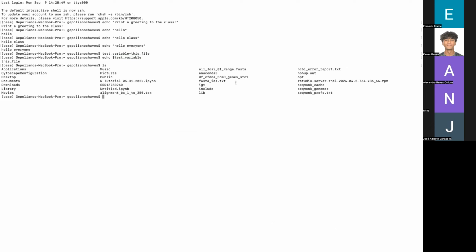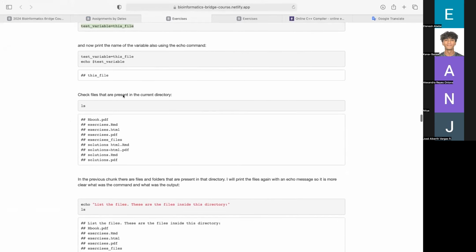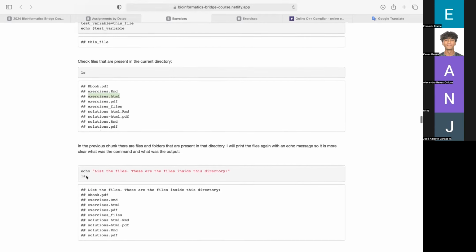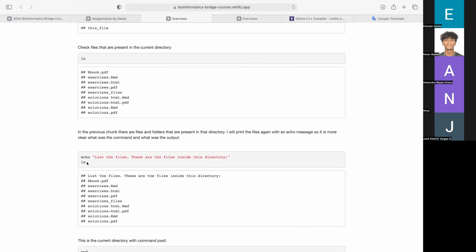it lists a bunch of stuff for me, and you can see that these objects are pretty different than the results that I had here, right? Because when I wrote this, I was inside a folder that is called exercises. So I'm going to echo this command. And the result of this command was to list the files. These are the files inside this directory, and this is what the output of that is.